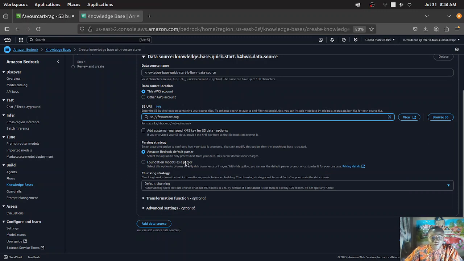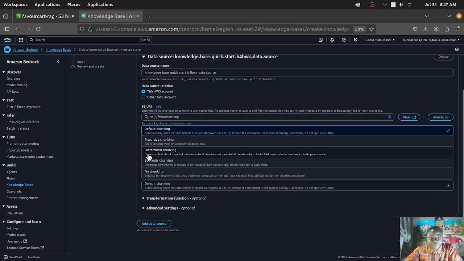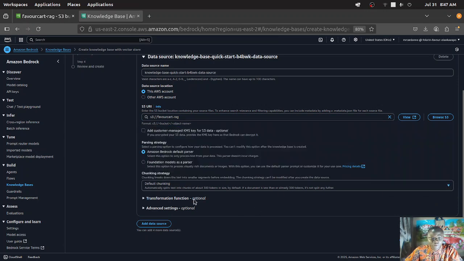Now this is chunking. What this does is break it down into smaller segments before it is fed into the model. But let's just leave it as it is. The default is okay. If you want to tweak it, you can choose the one you like, but this one is very okay.